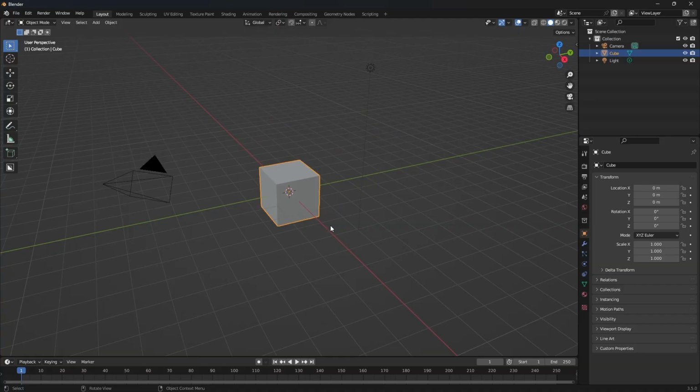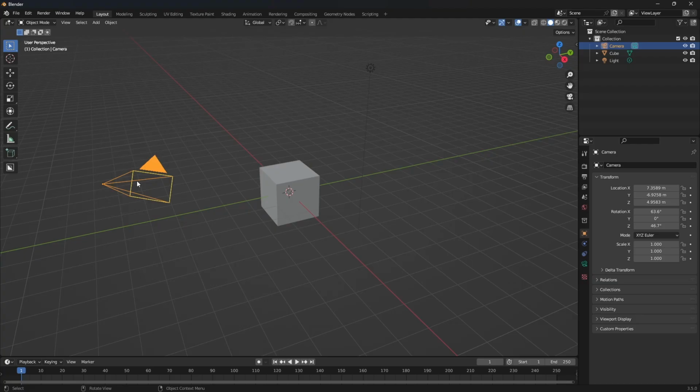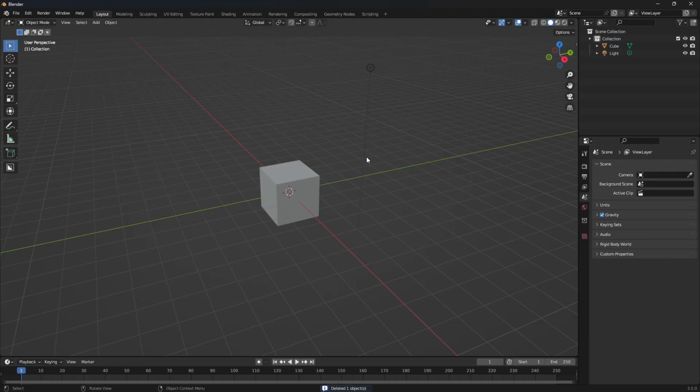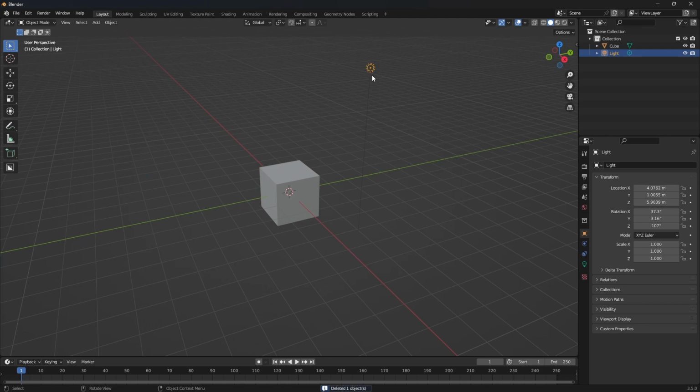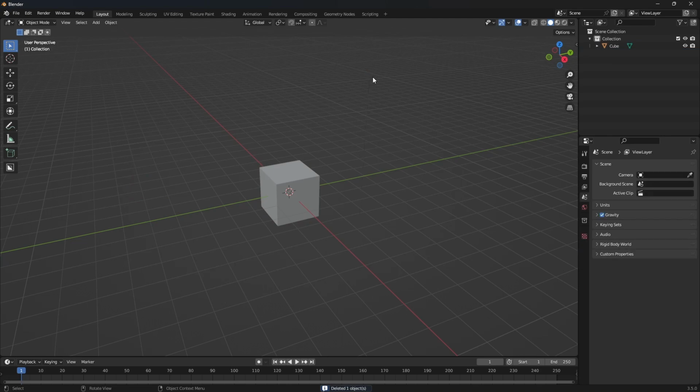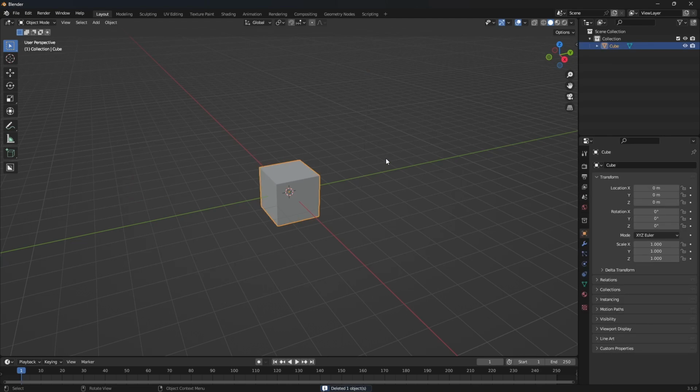It's always going to start with these 3 objects here. This is a camera, which would be great if we were doing animation, but we're not, so you can just hit delete and get rid of it. This is a light source, again, great if we were doing animation, but we don't need it. And then we've got this cube, which is our first mesh. We'll leave it there for a moment.